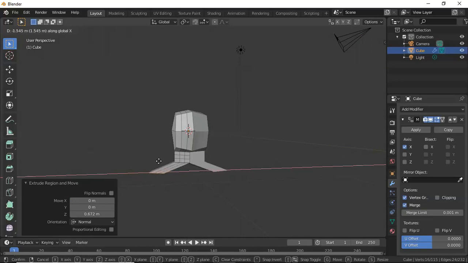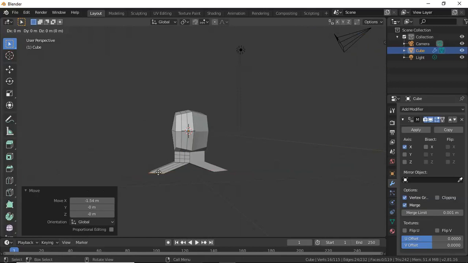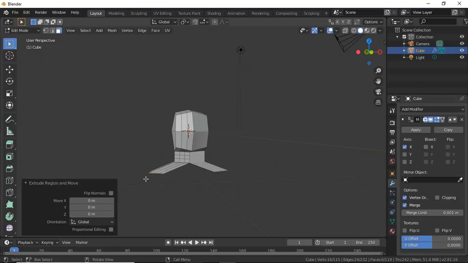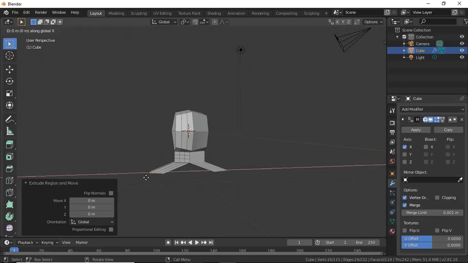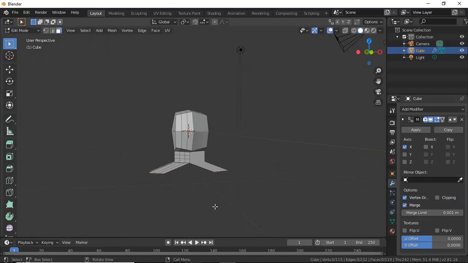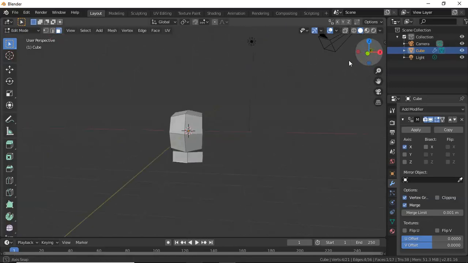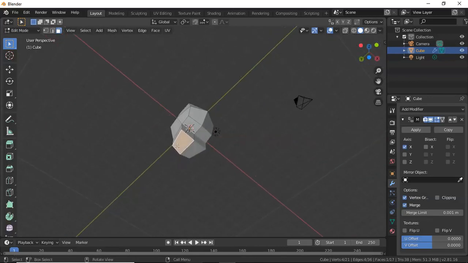Now E again, and then X. Okay. I'm gonna remove the subdivisions that I did and just add the subdivisions here. So I'm going to do Control R and have two subdivisions here in the middle.